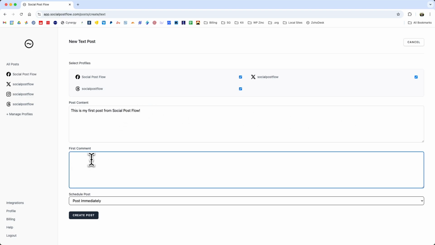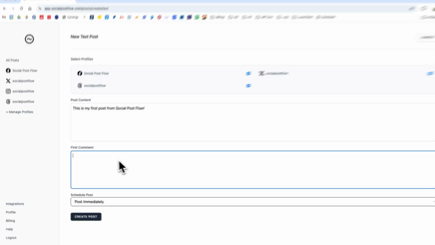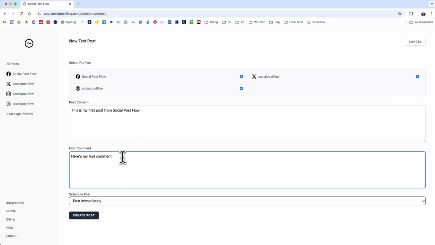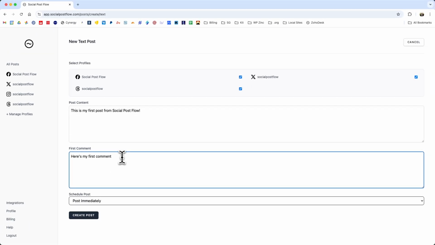We also have the option for a first comment, and when this is defined, this will post a comment by the profile that's just posted immediately within that post that we created. This can be useful, for example, on X and some of the other networks where the algorithm favors having a link within the comment rather than the main post content itself.